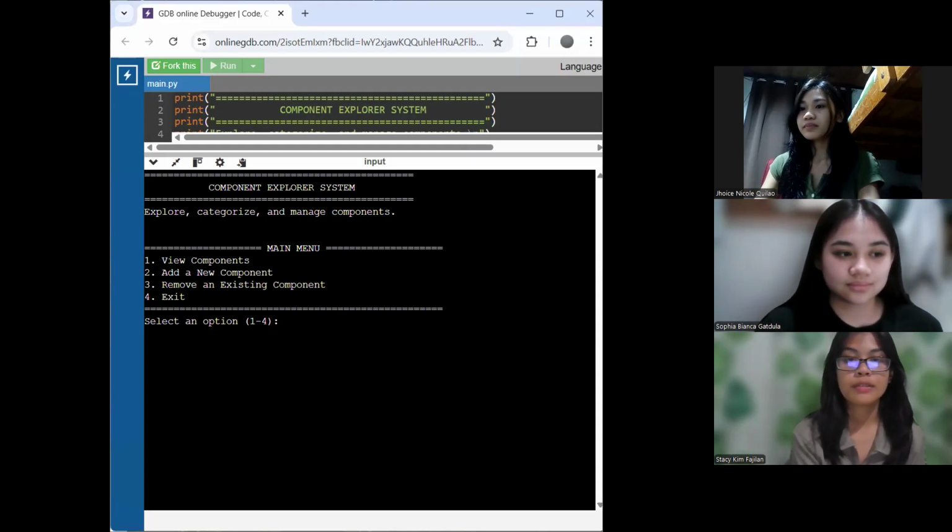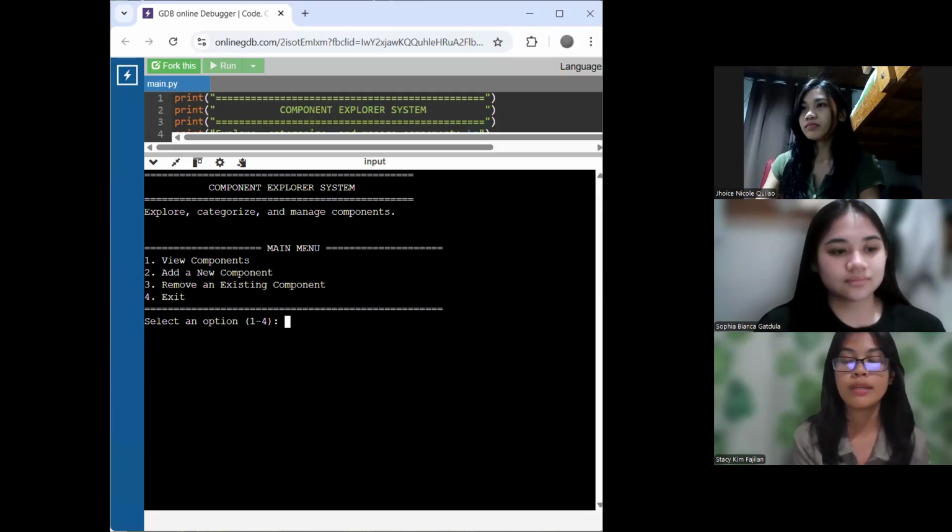This Python program is called the Component Explorer System. Its purpose is to help users view, categorize, add, and remove electronics components within a structured menu-based system. It acts like a mini database manager for common electronics parts, allowing users to explore component descriptions grouped by type.